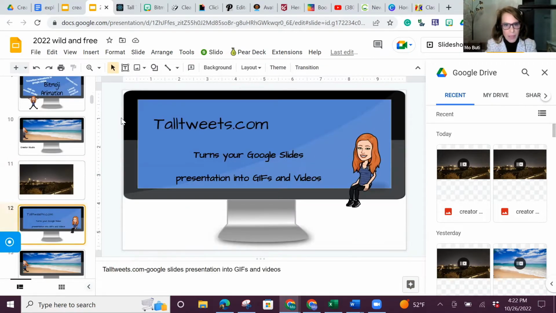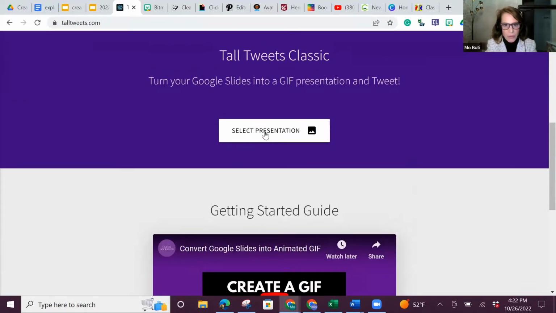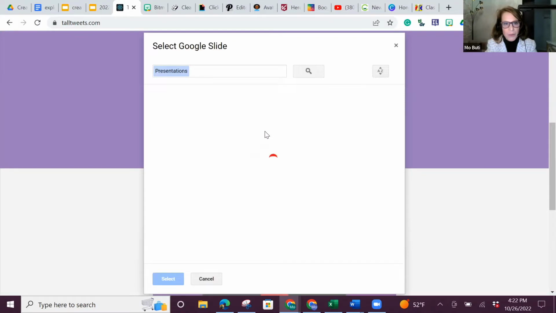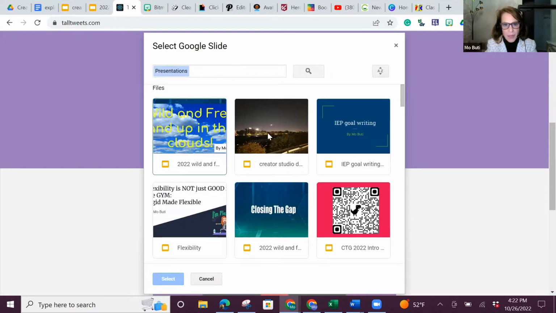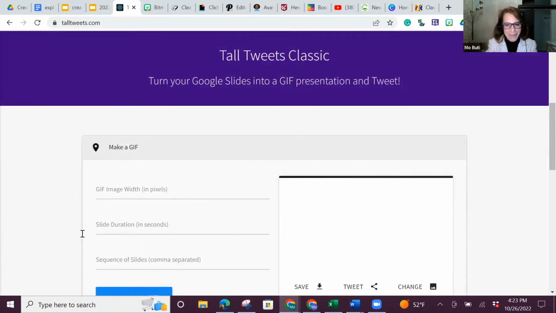The other way is to go to talltweets.com and go to select. It already knows Google, so it says select your presentation. And then it's going to ask you again those questions about pixels and speed, but it's just as quick. Of course, when I'm staring at it, it's not, but there we go.